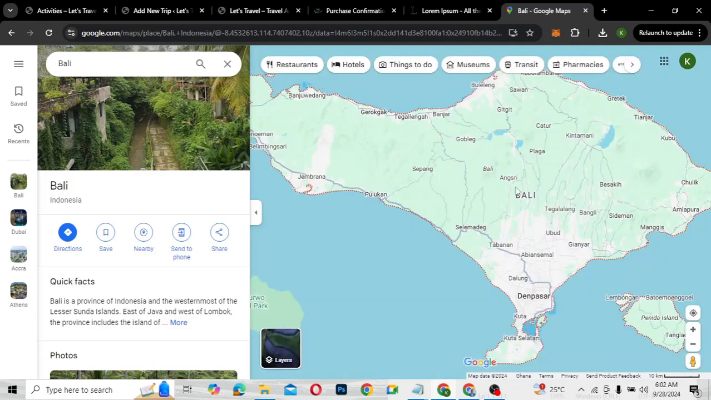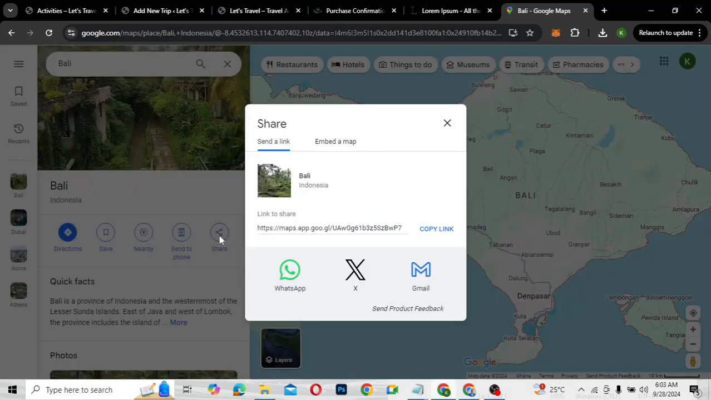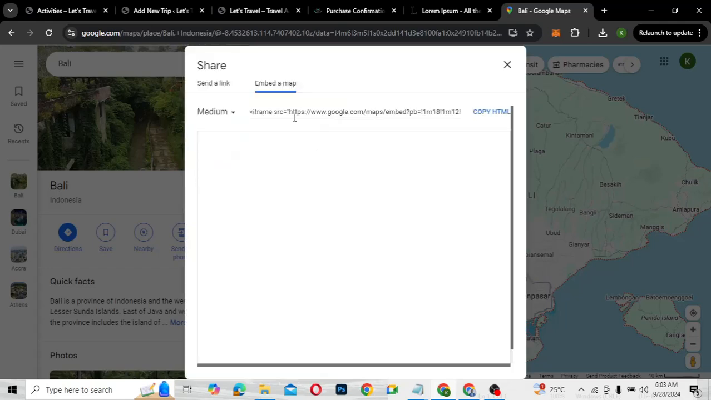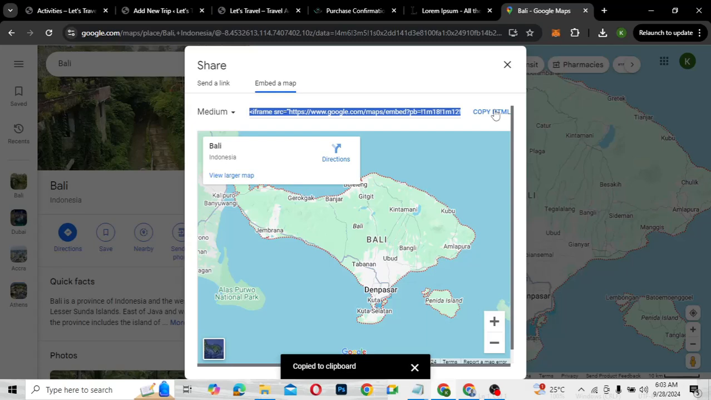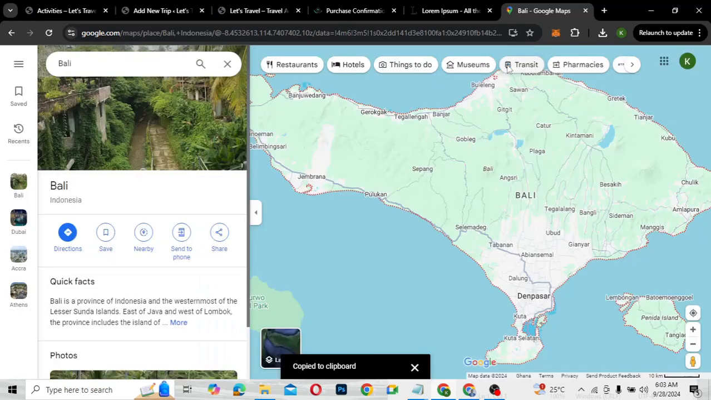Okay, so this is Bali, and I can click on share over here. So when I click on share, okay, so just go ahead and click on share. Click on share over here, and then you see this one which says embed map. Yeah, we're gonna copy this iframe code. So just copy this iframe code over here. Okay, just copy this one and then close this one.